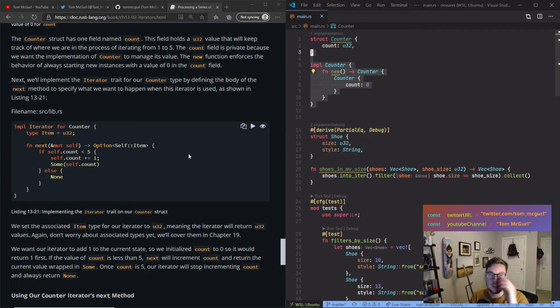This field holds an unsigned 32-bit value that will keep track of where we are in the process of iterating from 1 to 5. The count field is private because we want the implementation of counter to manage its value. We don't want to expose that. Instead, we're going to implement the next function to expose that via the iterator. So the next function enforces the behavior of always starting new instances from the value of 0 in the count field, right? So it's going to enforce that.